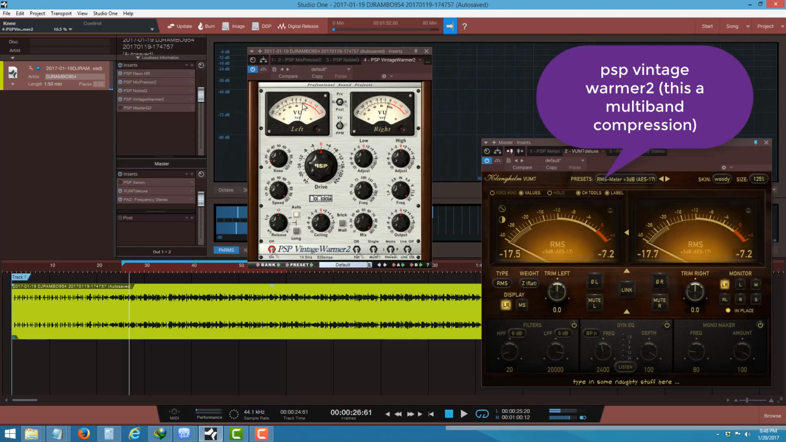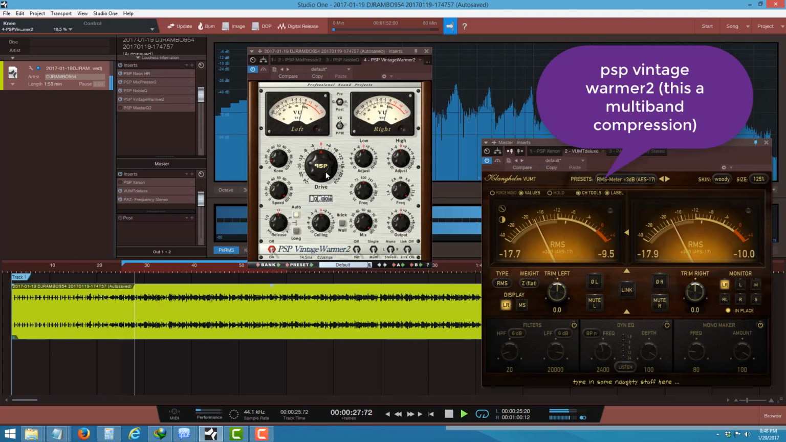The needle is flicking at 10%. You have to move the knee to 10%. And always remember you have to push the drive at 1. You could put a higher drive and a lower knee, but I like to put my knee at 10% and my drive at 1. So listen to what has happened.